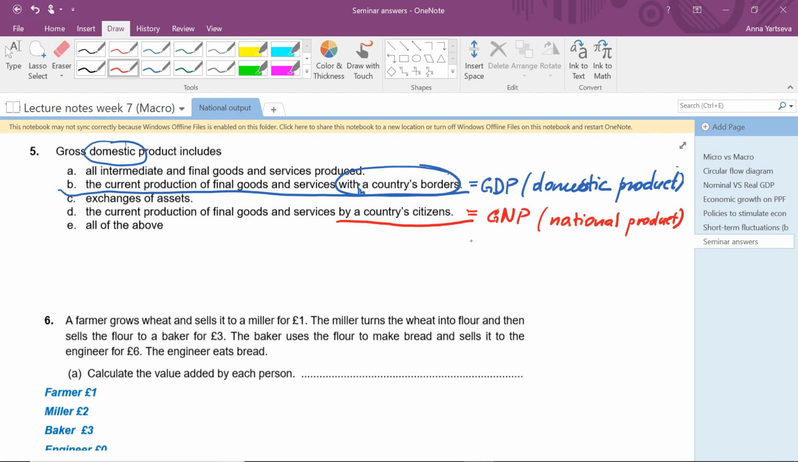And similarly, if you start working for a company that sends you to work in New York for a year, when you work in New York, you will contribute towards American GDP, domestic product, because this is the product which you've created within America's borders. It will be part of American domestic product, but it will count towards our British national product. So these are the slight differences. And this particular exercise asks about domestic product, so it will be the current production of final goods and services within a country's borders.